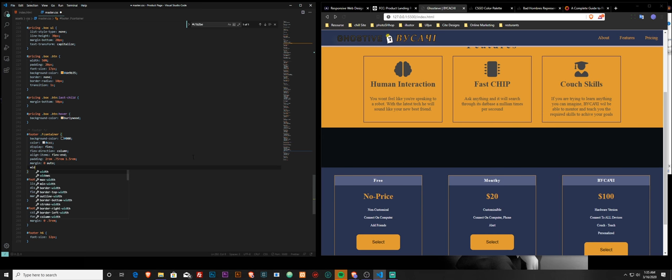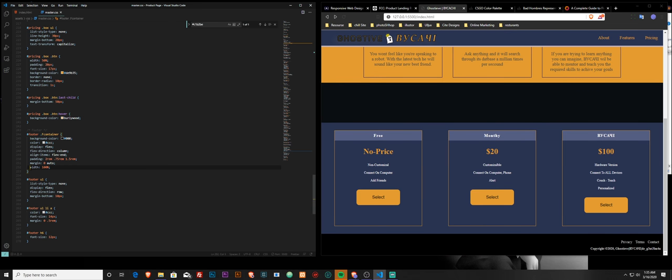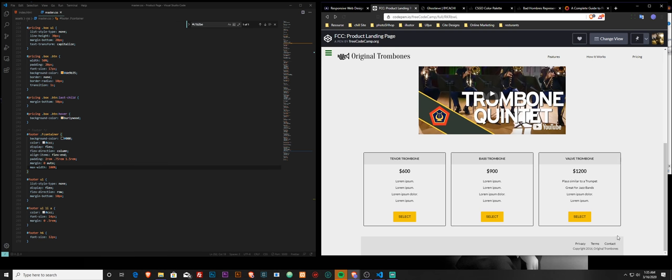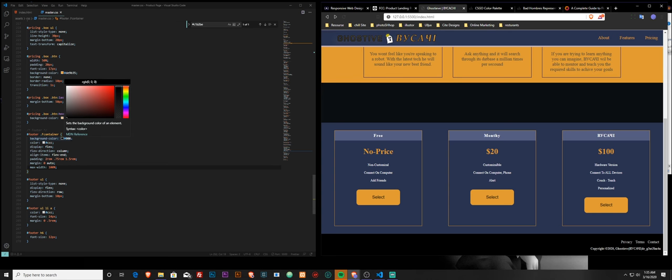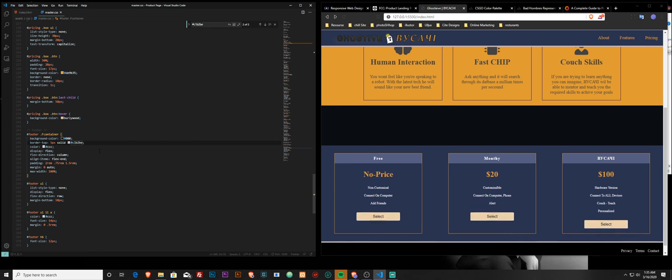It's probably because we never gave it a width either. So width is going to be 100%. Doesn't work. So max-width 100% does not work. Why don't you want to work? It wants to work here, it doesn't want to work over there. Like, what the heck, man? So border top 5 pixels solid. There.